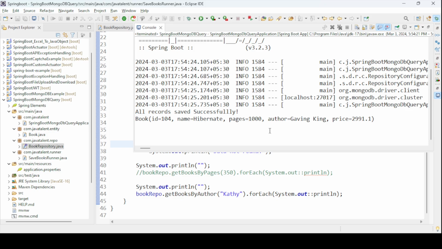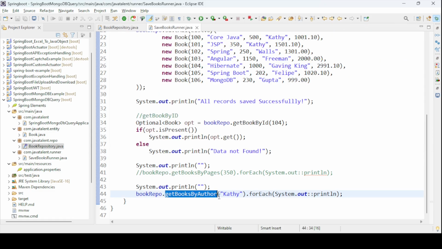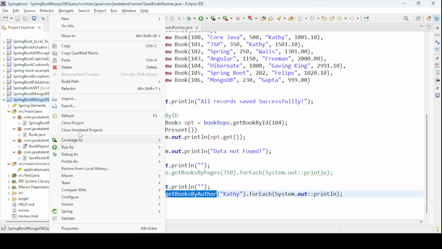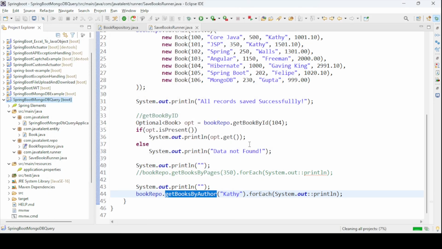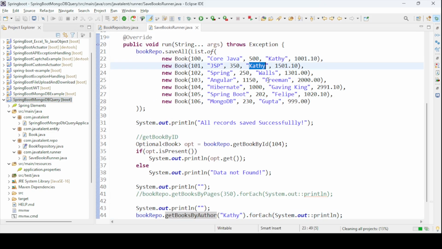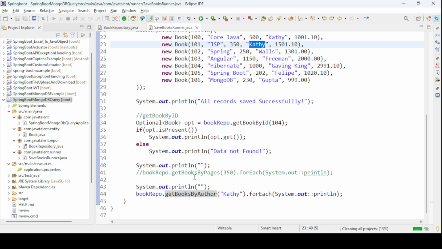No, why is it not coming? Interesting. Book repo dot get books by author name. So it should come now. One second, let me clean the project. Kathy, we have given that.